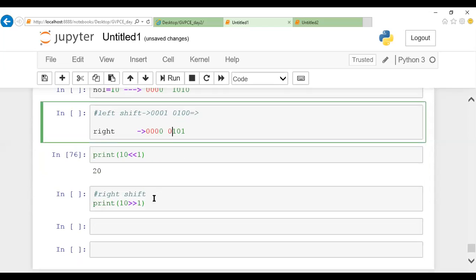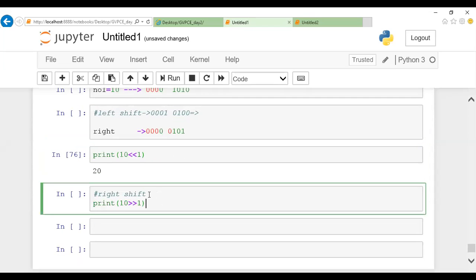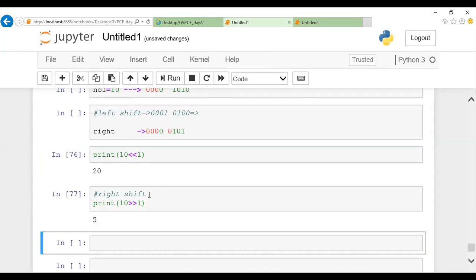So I'll be getting value. What is the value of it? Right shift. I'll get value 5 as my answer. Clear with the left shift and right shift for you people?